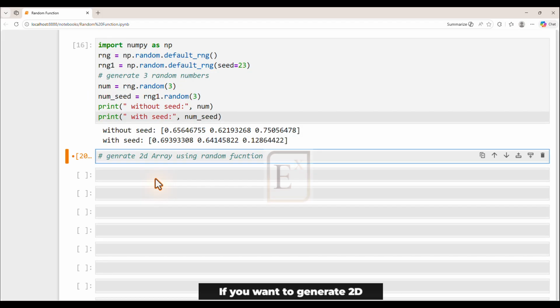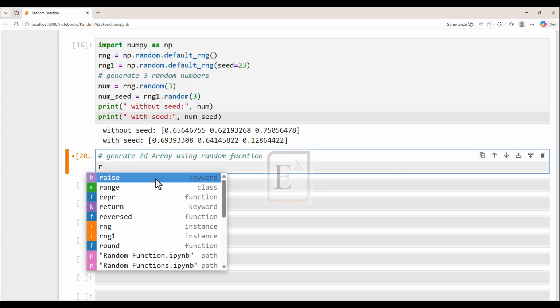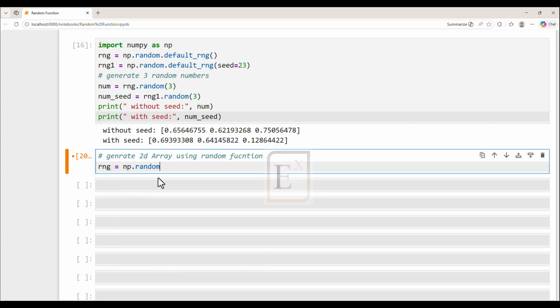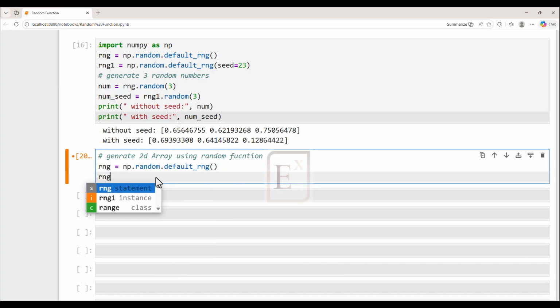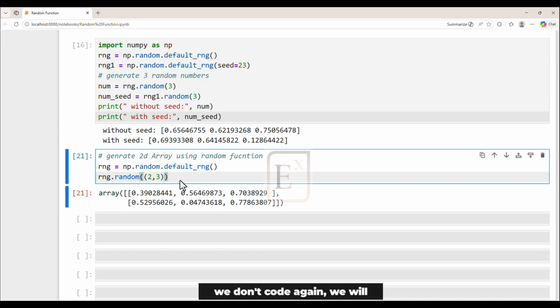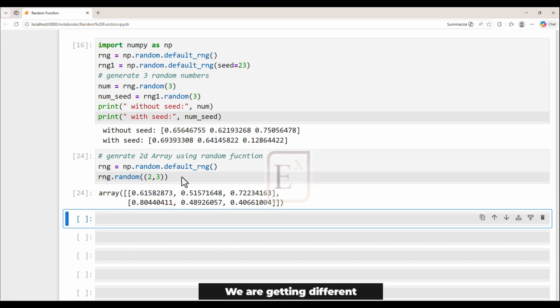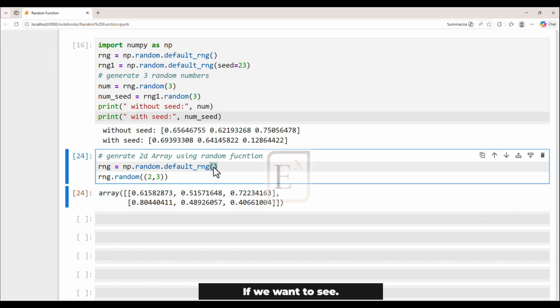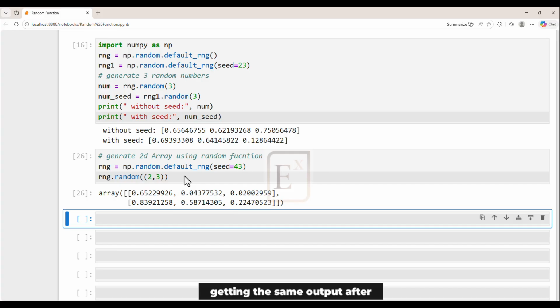If you want to generate a 2D array using the random function, rng.random, and we will provide a shape for the 2D array. Now run the code. Now look at this. If we run the code again, we will get different output and different floating points. Now let's run again. We are getting different outputs. If we want the same output, now I am giving the seed 43. Now let's see what the output will be. Run this code again. We are getting the same output after providing a seed.